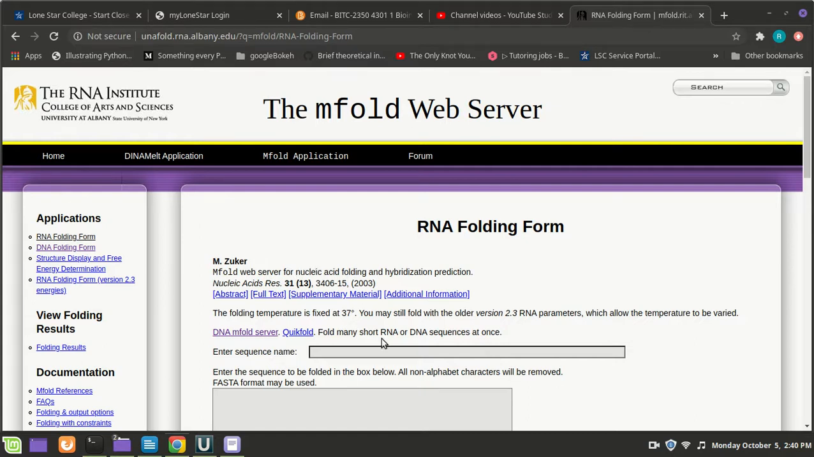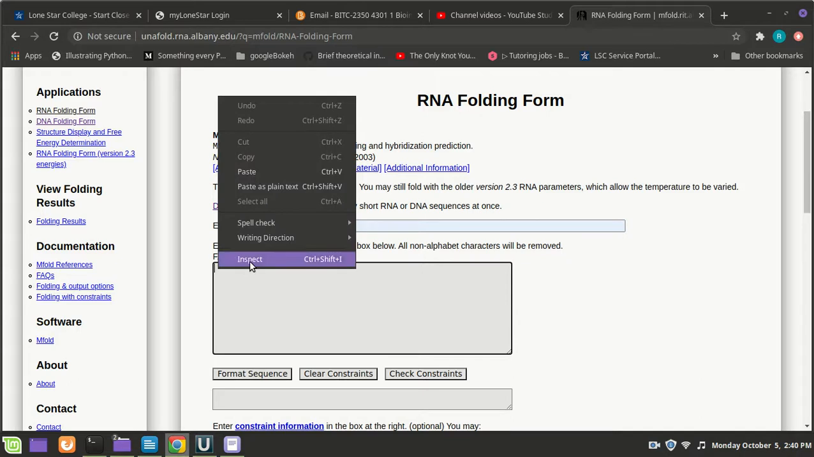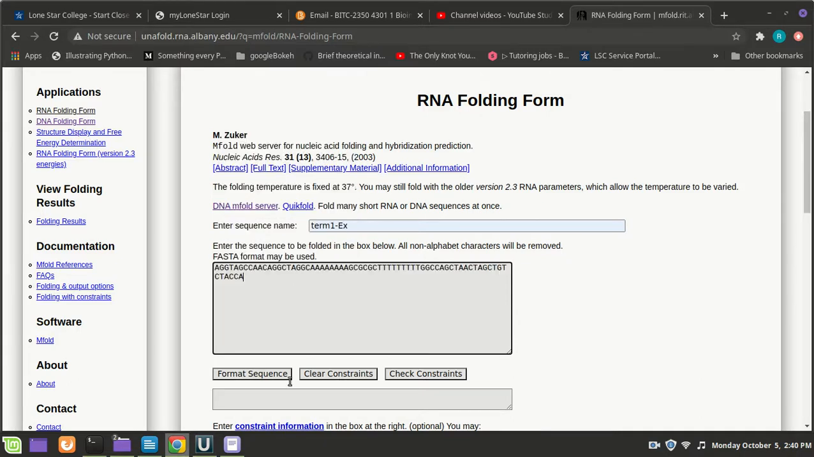So what we want to do is come to this page. You saw how I got here, and we'll give it a name. We'll use exactly the name I used before, termination 1 example. And we're going to paste in our sequence where we think the termination is located.